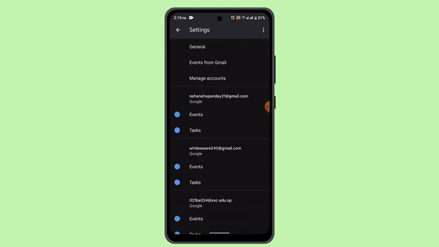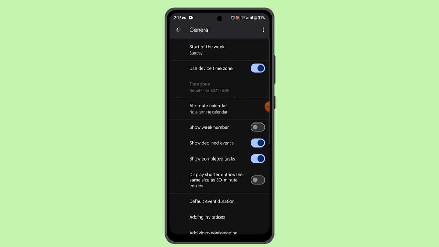So you can go to the general from the top, and here you can go ahead and manually turn on the button that says use device time zone. If you have toggled on the button, then you can use the time zone. Now if use device time zone is on, your time zone will update automatically as you travel. So that's basically how you can change the time zone in Google Calendar.